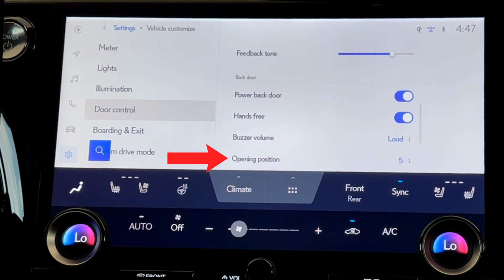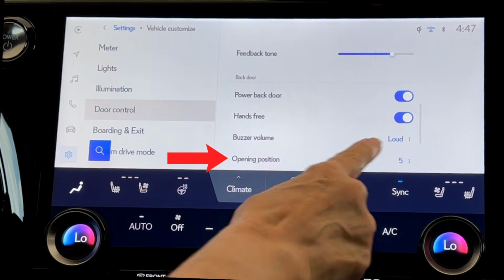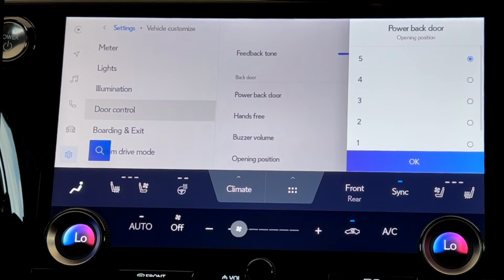You can also customize the opening position from inside the vehicle. So there are 5 different levels. I really prefer to customize this from outside so you can actually see that height opening, but this is a pretty simple way to make a quick adjustment if you need to from inside your Lexus.